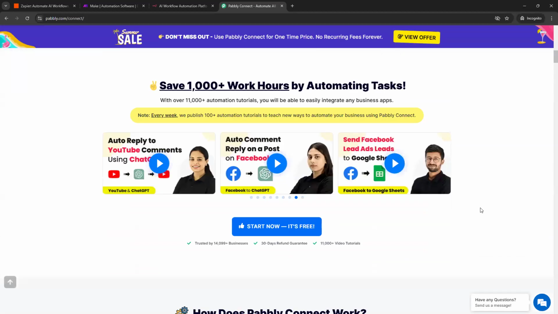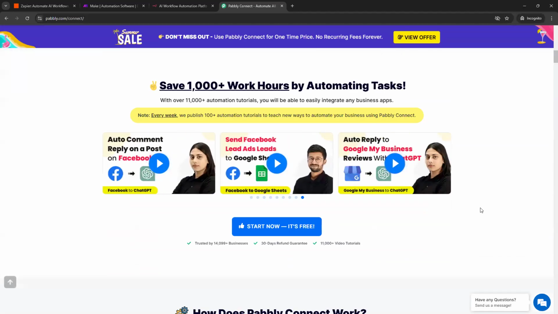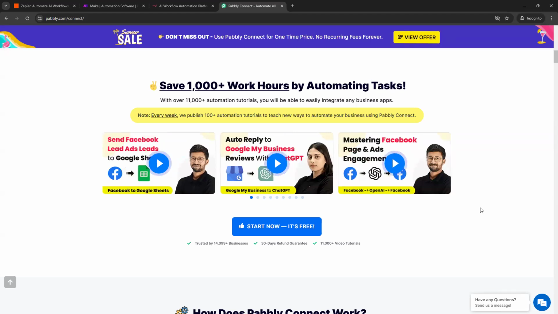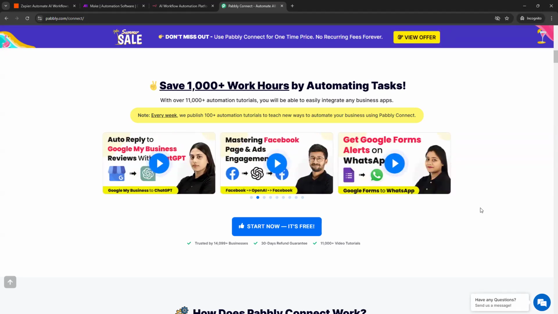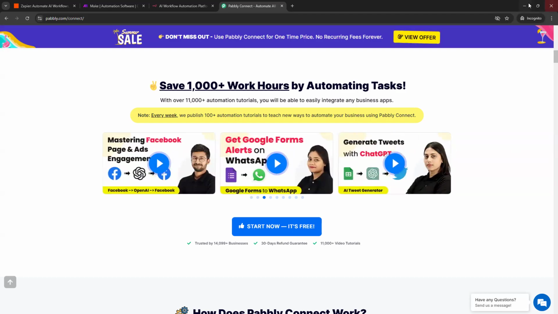Now, why am I using Pabbly? And by the way, it's not sponsored by Pabbly, but they do have a lifetime deal, and I'm using this tool quite heavily every month. So for me, it makes sense not to pay a monthly subscription. I just have a one-time payment, and then I'm using it. But it doesn't matter which tool you're using. This is the point I want to get across here.